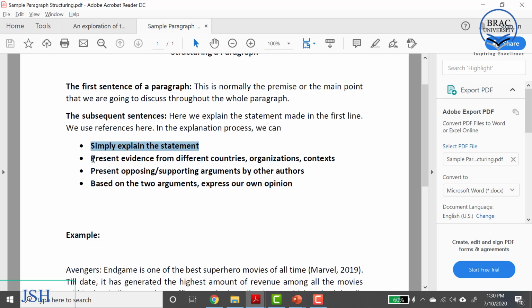Second, we can present evidence from different countries, organizations, or contexts. By evidence, I mean proof. Proof that shows that the first line that we have written in the first sentence is sort of true. Don't worry, I'll explain each of these lines in the sample example below.